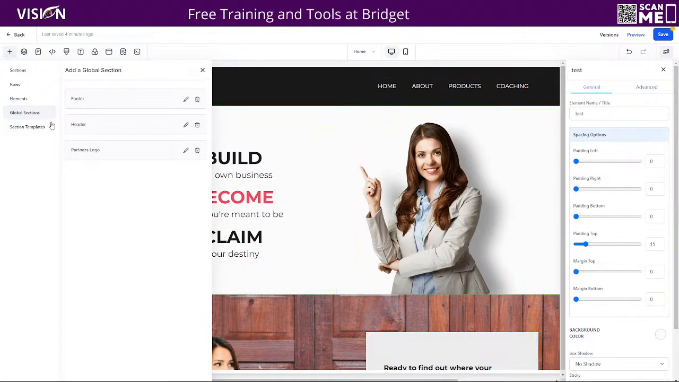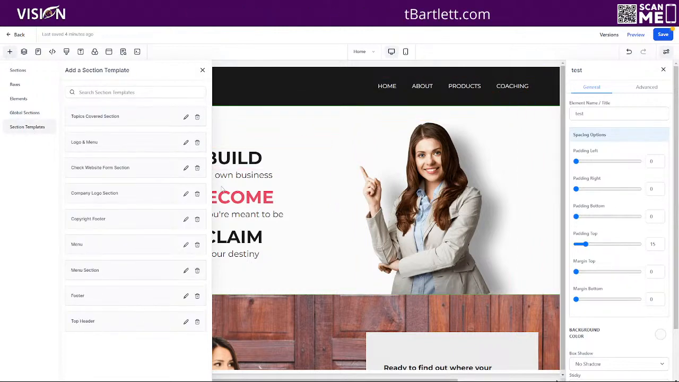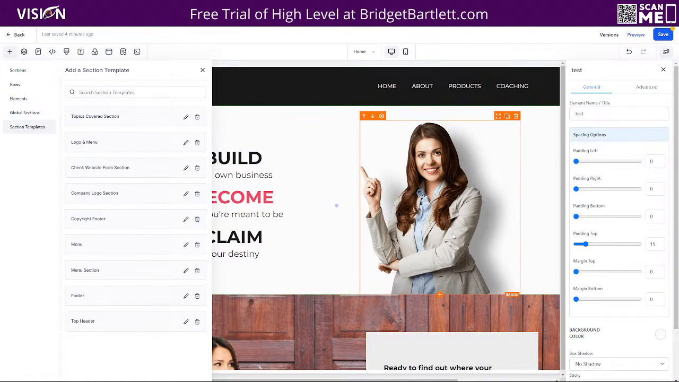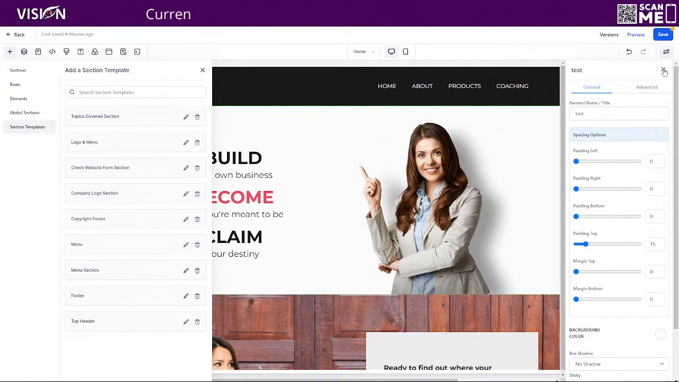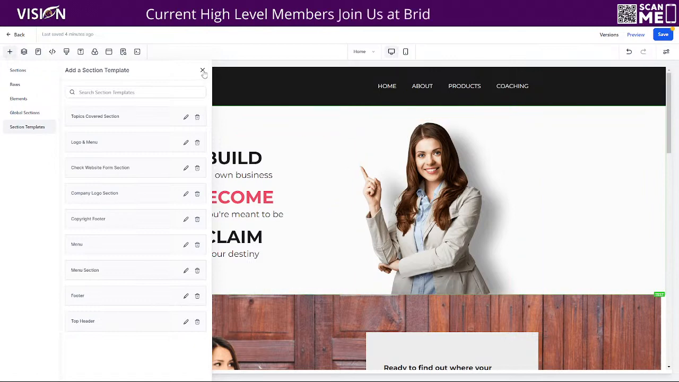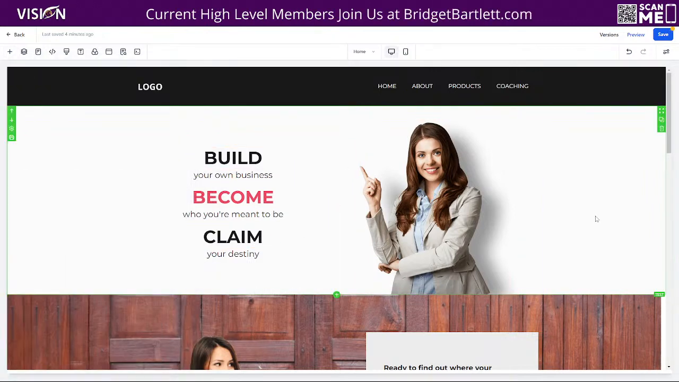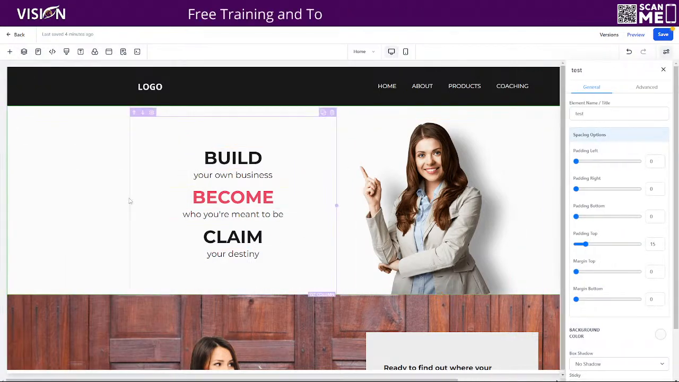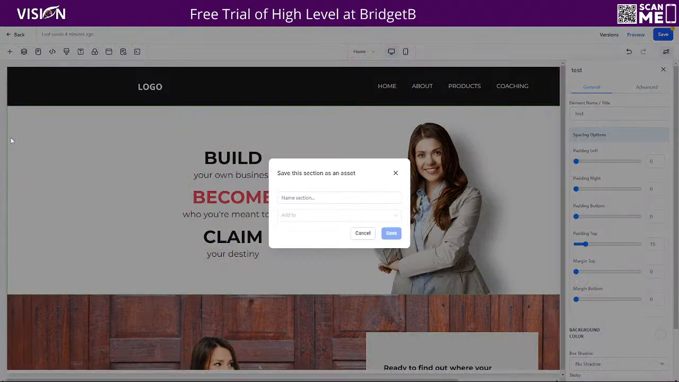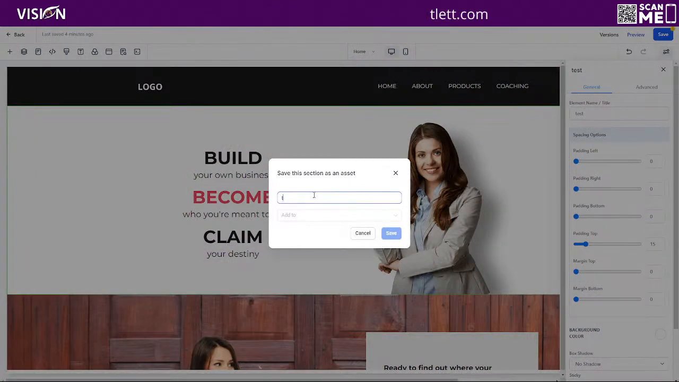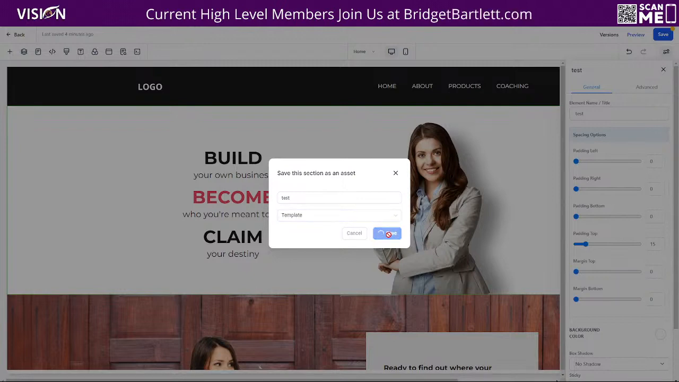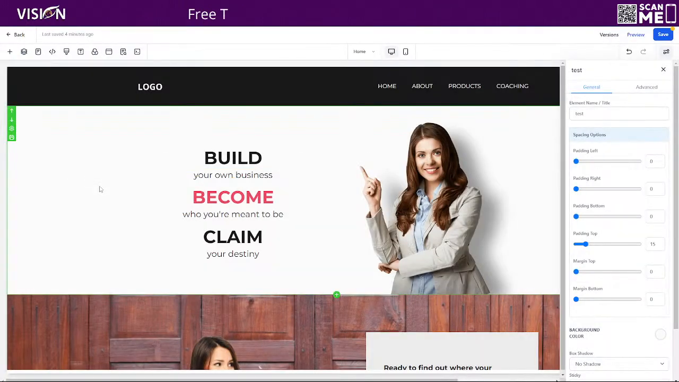Okay, so if you want to save a section that's not global, maybe you like the style of it. A lot of times when I'm building out websites, I may create a banner like this, and I really like the style of the banner, and I want to save it so that I can easily duplicate this on other websites that I'm building. All you need to do is click save, and you can name it test here, and then you would just want to save to template and save, and then you'll see that it will be available.